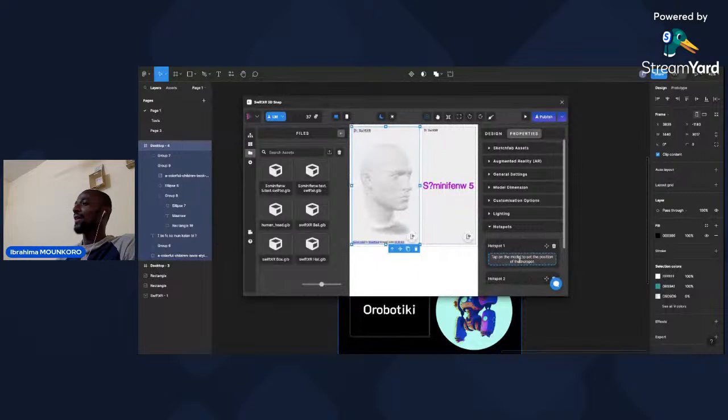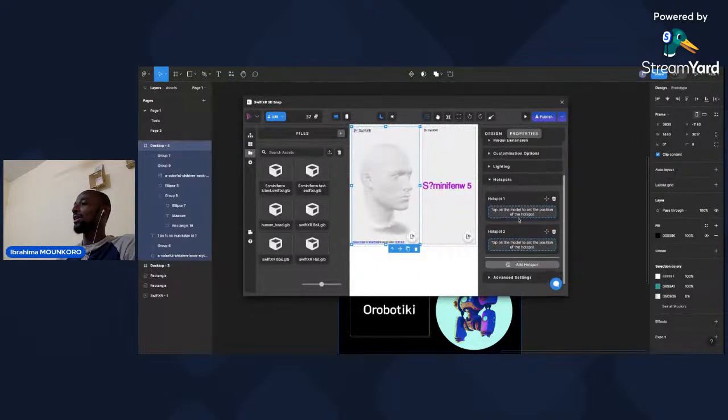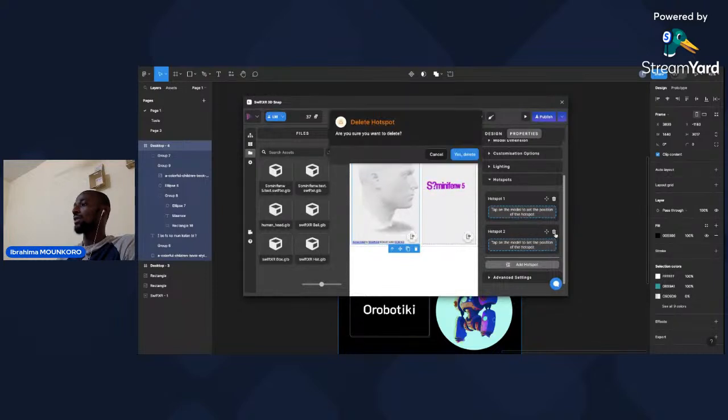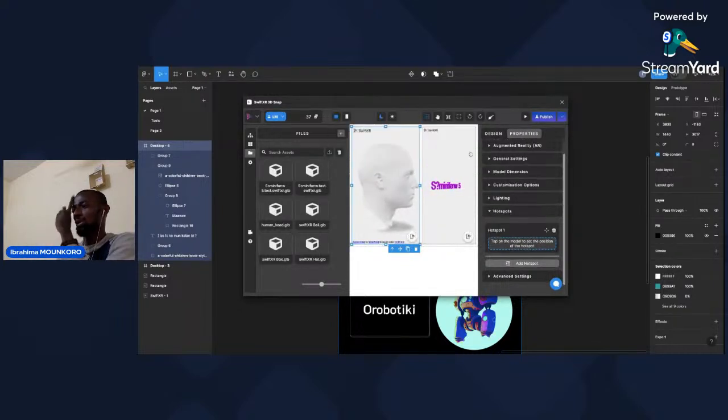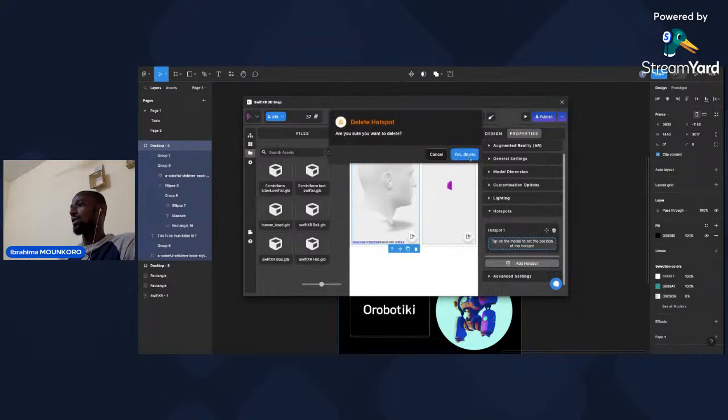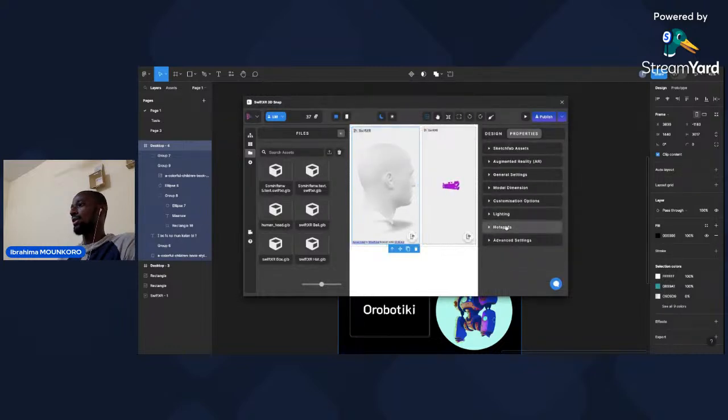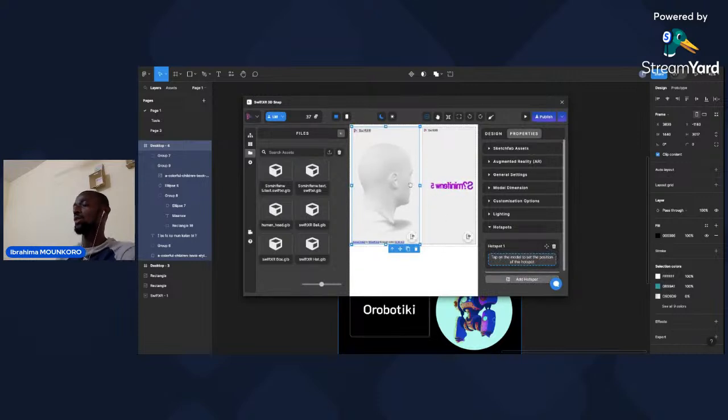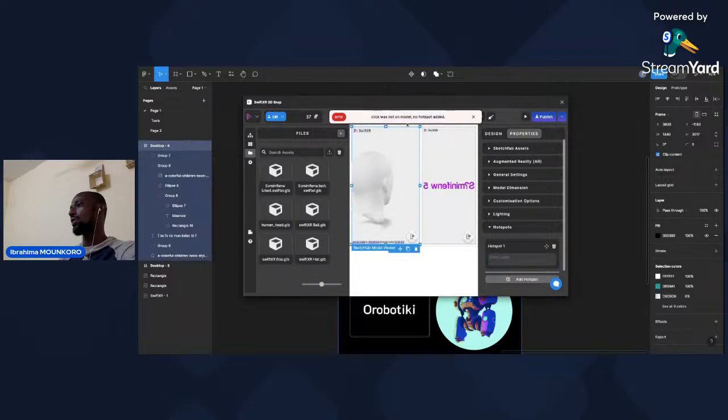So you can add a lot of hotspots. I really don't know how many you can add maximum, because I'm just adding them and seeing. The way it works is you click on the hotspot, and when you click on that, it says to tap on the model to set the position of the hotspot. So what you have to do is just click on the part you want to name. Let's say, for instance, I want to name the eye. Just click on it.